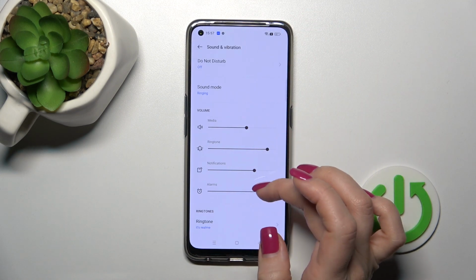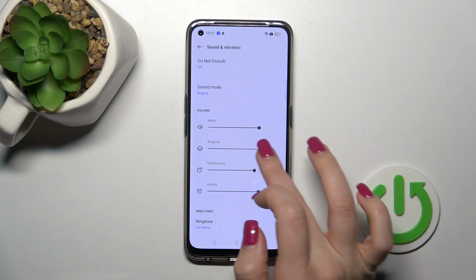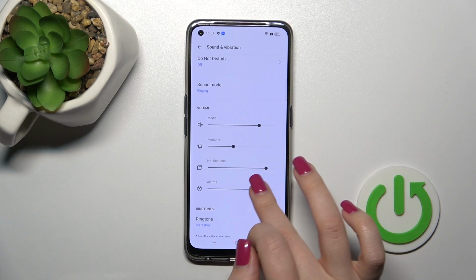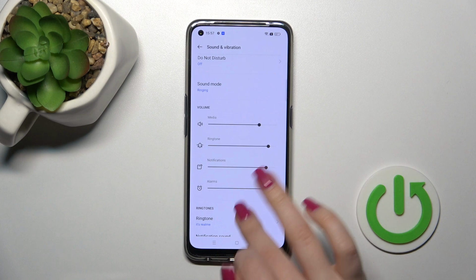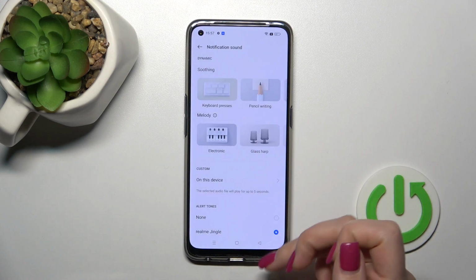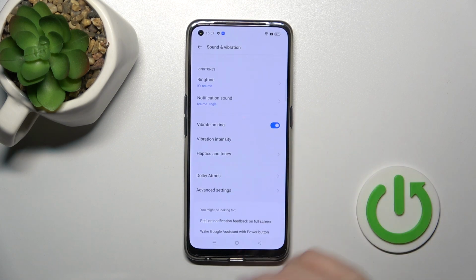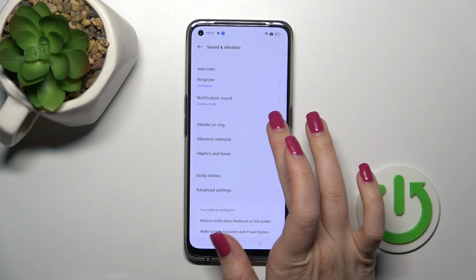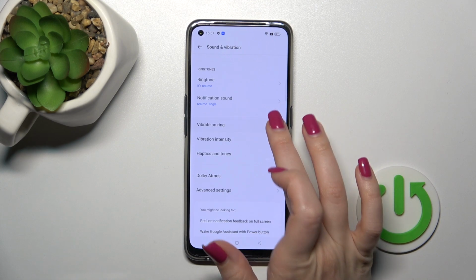To change media, ringtone, notifications or alarms, we should just slide to the left or to the right side on these volume panels. If you want to change the ringtone or notification sound, just select one from these sections and select one from the available sounds which you would like. To activate vibration on ring mode, you should use the switcher.